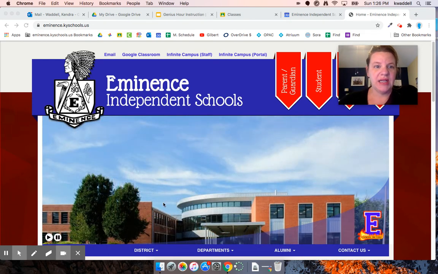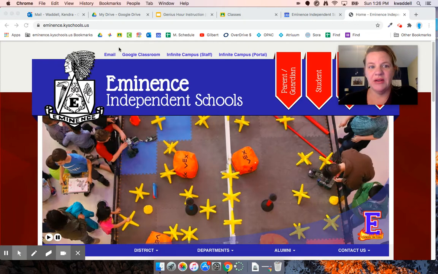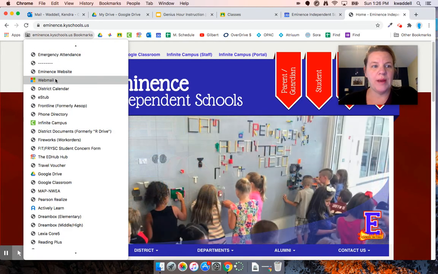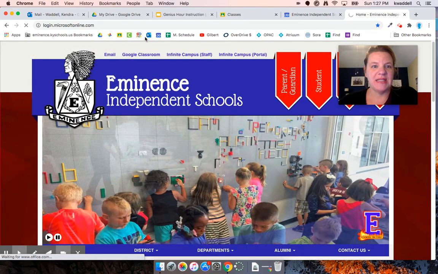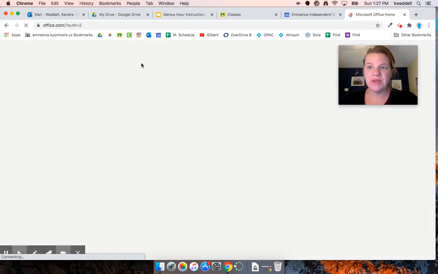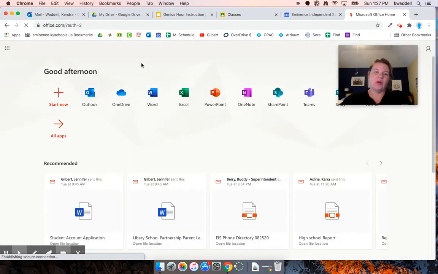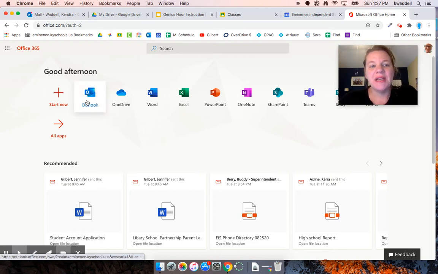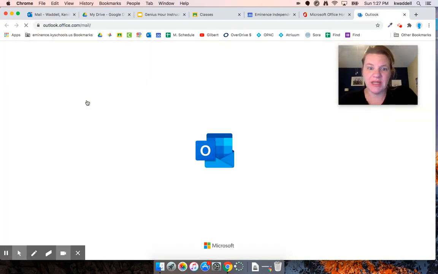Just as a reminder, we can get to email here just from the Eminence home screen. It's also a bookmark. We're just looking for webmail. I keep mine bookmarked on my tab, but it'll just open up. Our school district uses Microsoft Outlook for our email account, and it's your at stu.kyschools.us. You know these things. I'm going to click on Outlook and it's going to take me to my inbox. And I'm going to show you a couple of things I'd like you to do with your email account today.